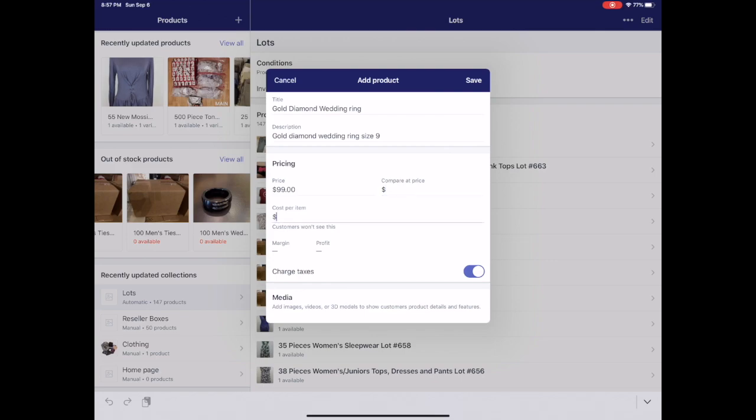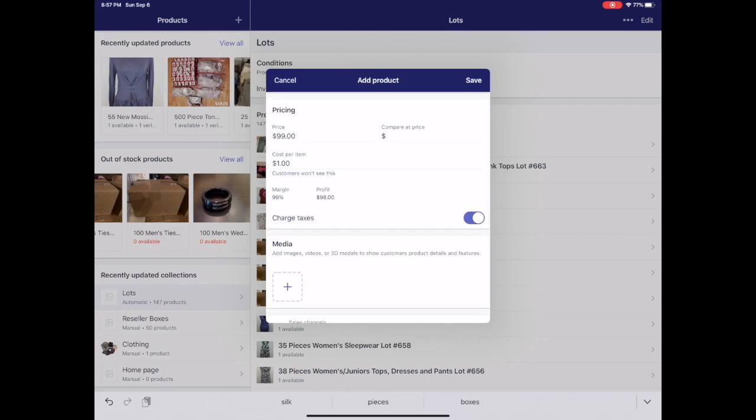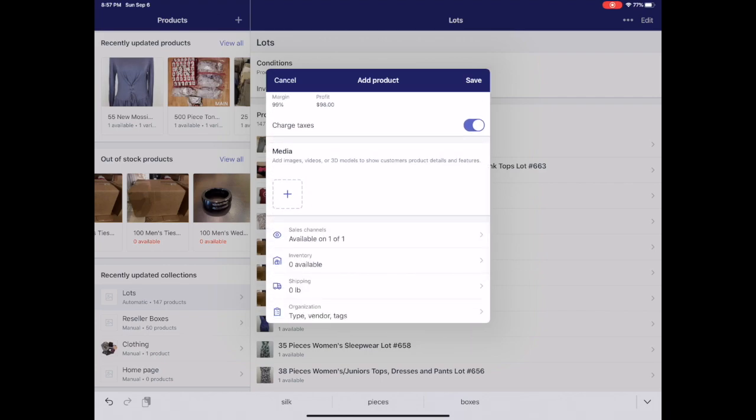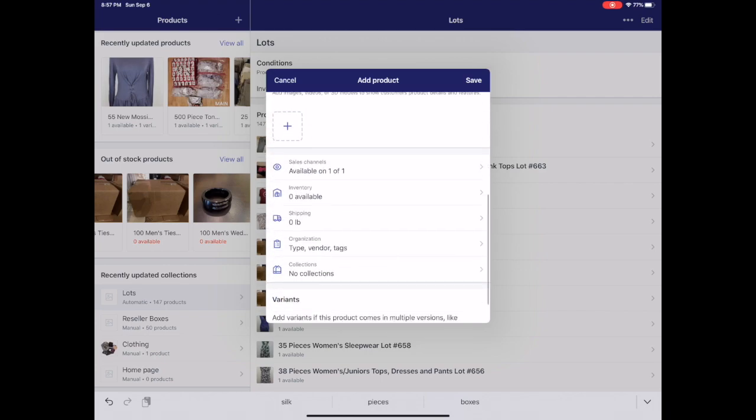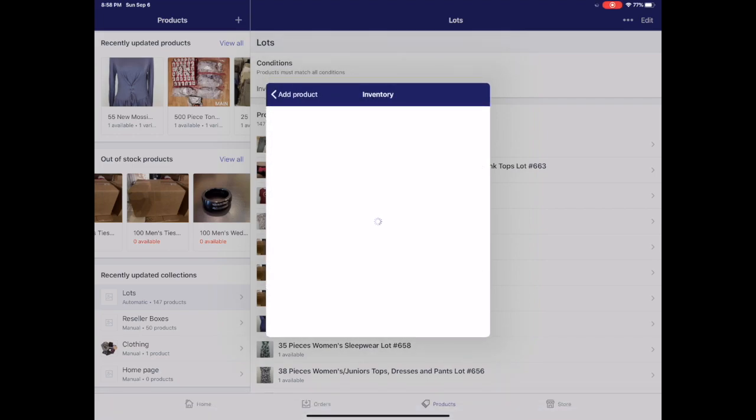Cost per item. Now let's say that you were selling a box of these for $99 and you actually had 99 of them. So the cost per item would be $1, right? Let's say that you were doing gold diamond ring box of 99, right? Okay. Margin 99%, okay. Charge taxes, yes, you want to charge taxes. So anybody in your state, it will collect the tax for you. Media, this is where you would upload your photos. Sales channel, available on one-to-one because we only have one store. Inventory, how many do you want to make available?